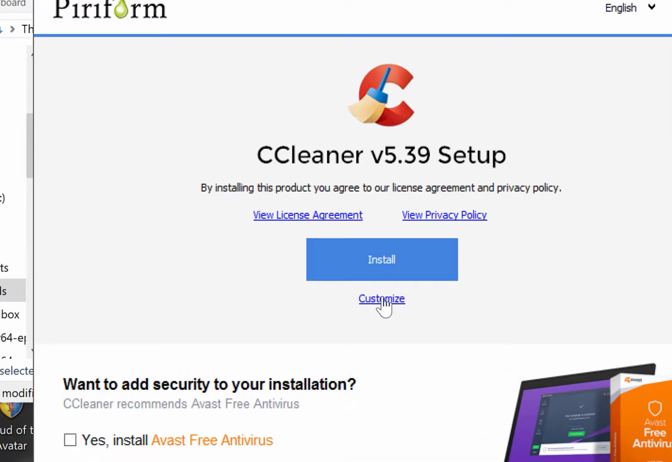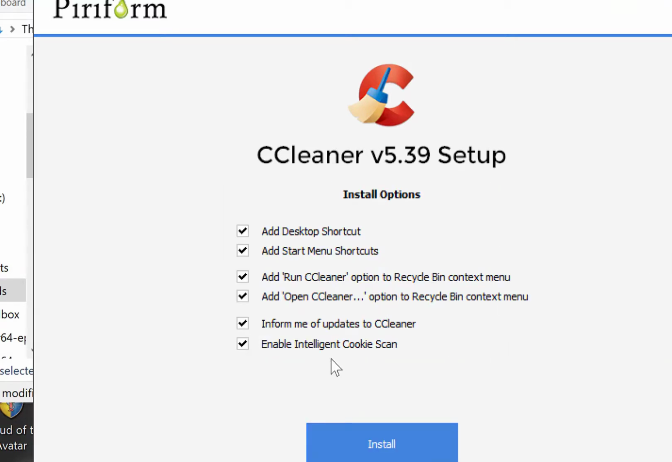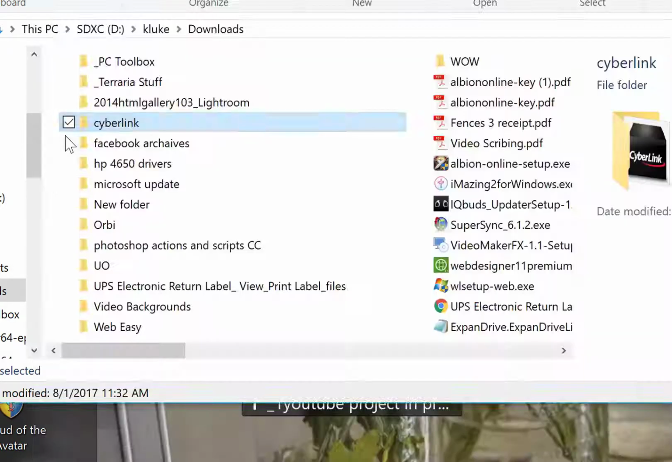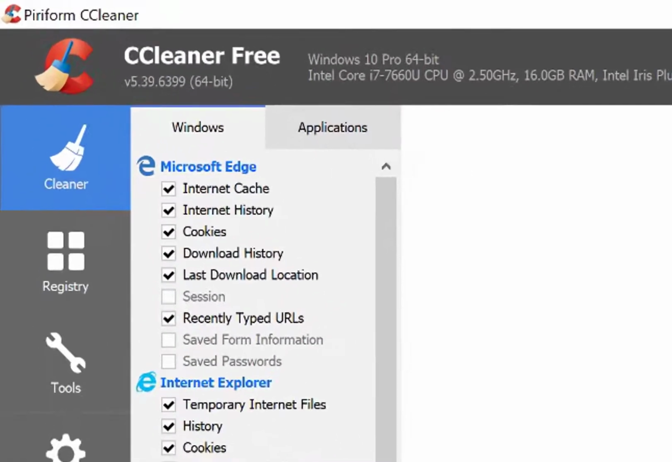I'm going to also click on customize because I want to make sure it's not running anything that I don't want it to. So I'm going to let it do these things. Everything here seems pretty good, and I'm going to install. And the cleaner is a little newer, it has a nice new look to it.